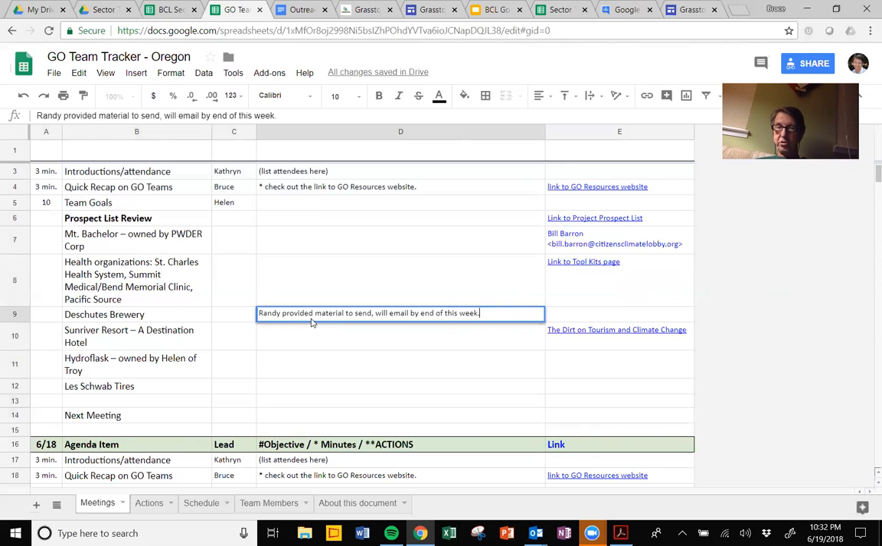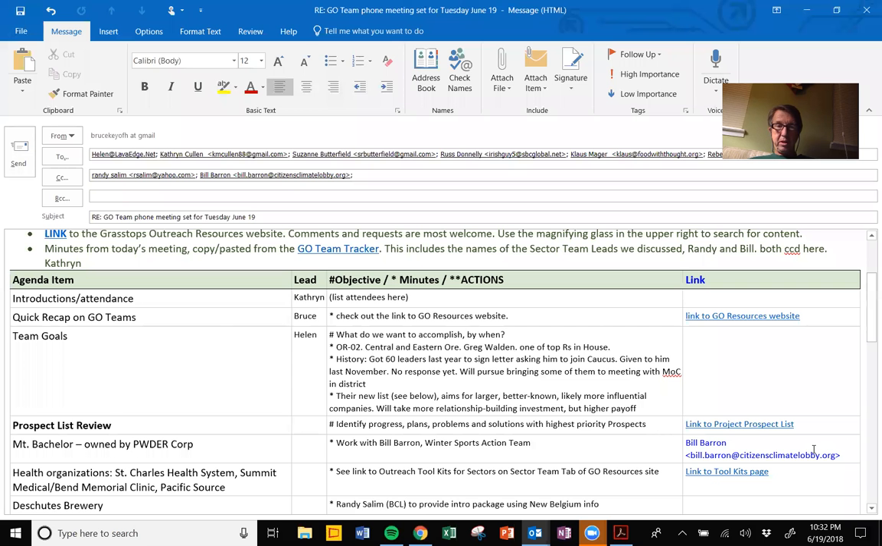So basically, that's just a few things to show you how you can use this GoTeam tracker to take notes and then to send the notes out to your team via email. And you can do the same thing with the prospect list.